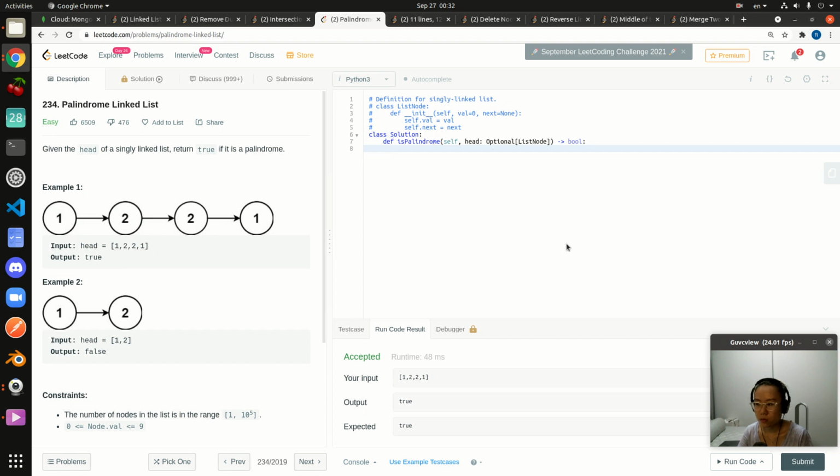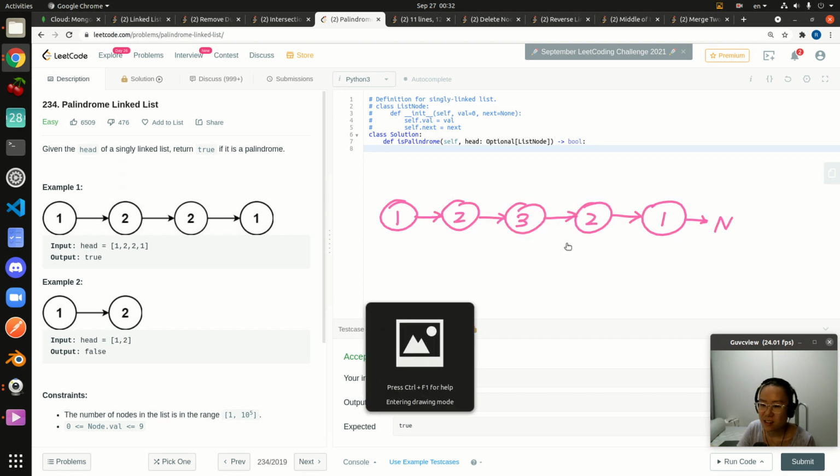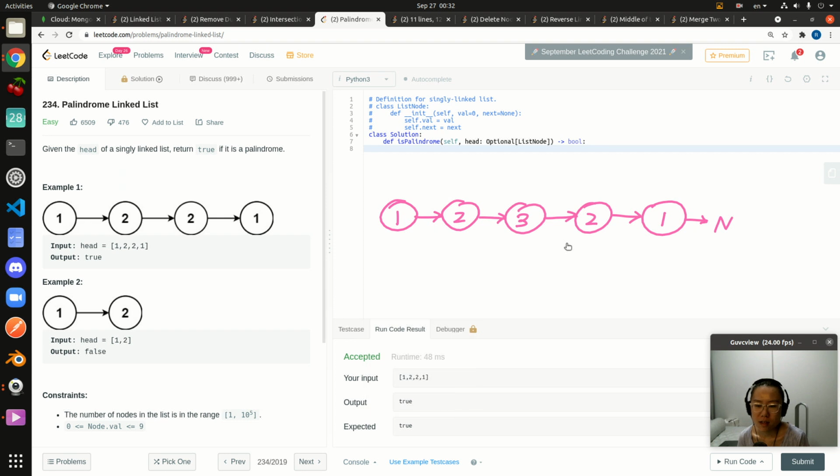So let's talk through the thought process of this first. My first thought is to draw out a linked list that has an odd number of nodes, so we know how to handle both cases, the even-noded linked list and the odd-noded linked list. Yeah, so here we are.